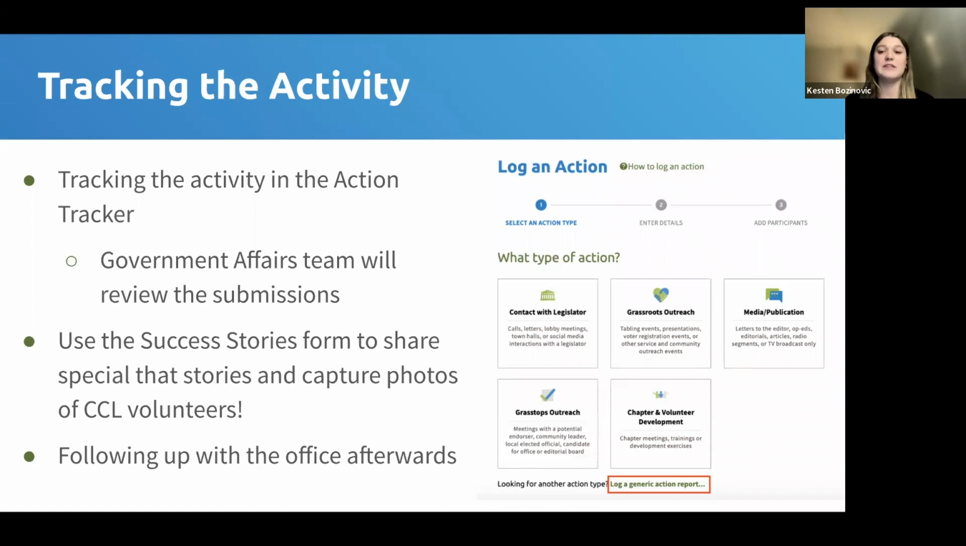Now, our government affairs team is going to review the action tracker submissions, and we're going to reach out if something came up during the activity that would be good to specifically follow up on. You can also directly email Jen or me if you feel that something happened during the activity that CCL National should have their eyes on. But I also want to say that it's absolutely fine if you don't discuss policy in any depth in these activities and that you don't have some actionable thing that came out of this.